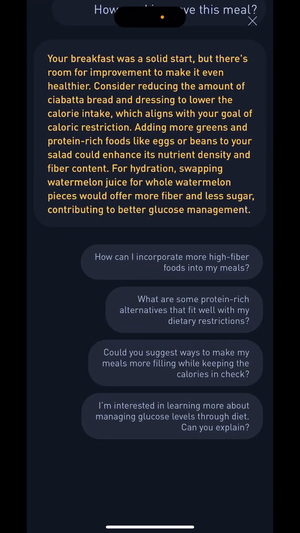So yeah, pretty good advice there. Swapping juice for actual whole fruit would have provided more fiber and potentially less sugar as well. But I wanted juice at the time, so that's absolutely fine. I'm happy with that. Maybe adding an egg to the salad as well would have helped get that protein percentage up from 20% to 30%. But I'm happy with this meal overall.